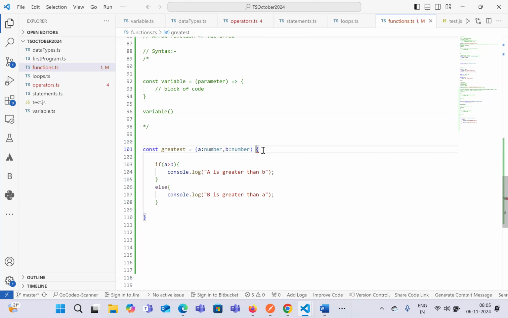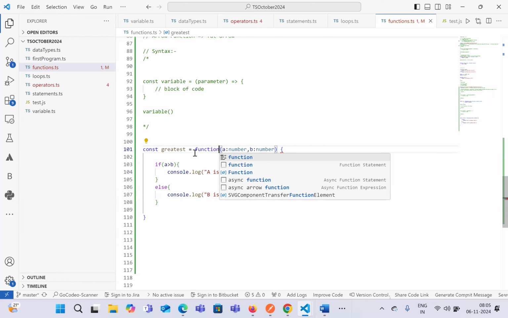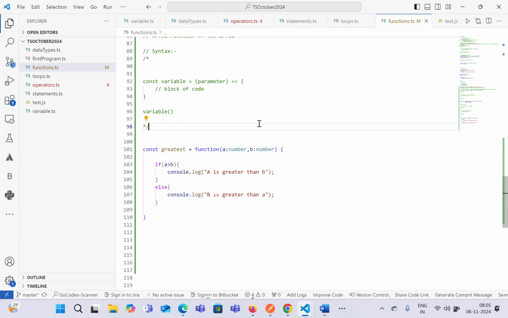So there are two ways in which we can declare an anonymous function. One is, if you place the function keyword over here, this will also work. And if you remove the function keyword, then you have to place the arrow symbol, which is equals to and greater than. It also represents a function that we are writing in JavaScript or TypeScript. And how do we call the function?